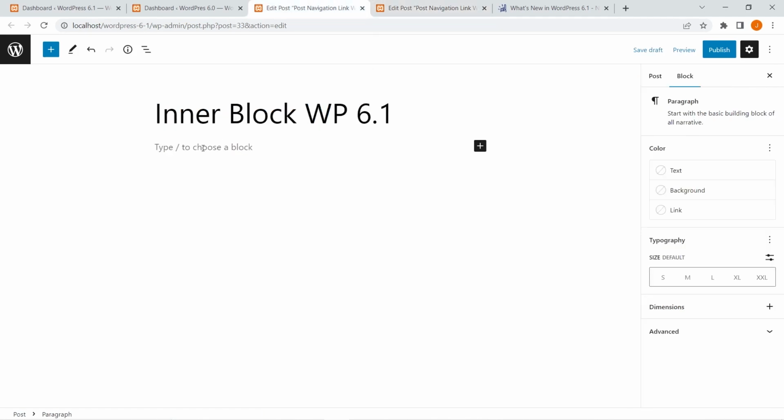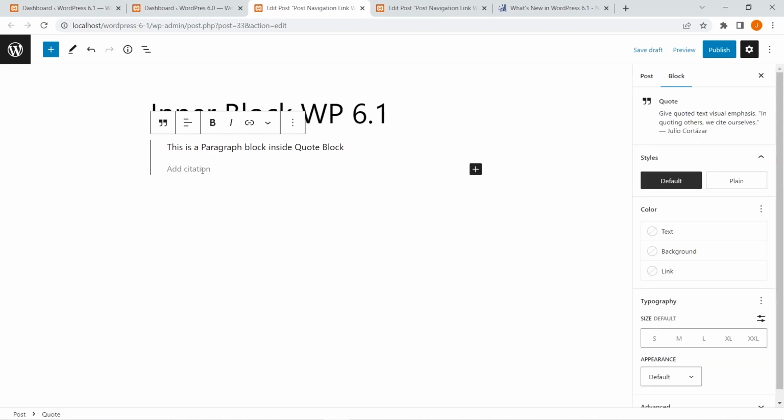Okay, and here when I add this code block, you can see on top right over here, it is a paragraph block, right? So this is a paragraph block inside a quote block. Okay, for the citation we can add WordPress 6.1, and now you can see the quote is this thing, while the paragraph block is this one.